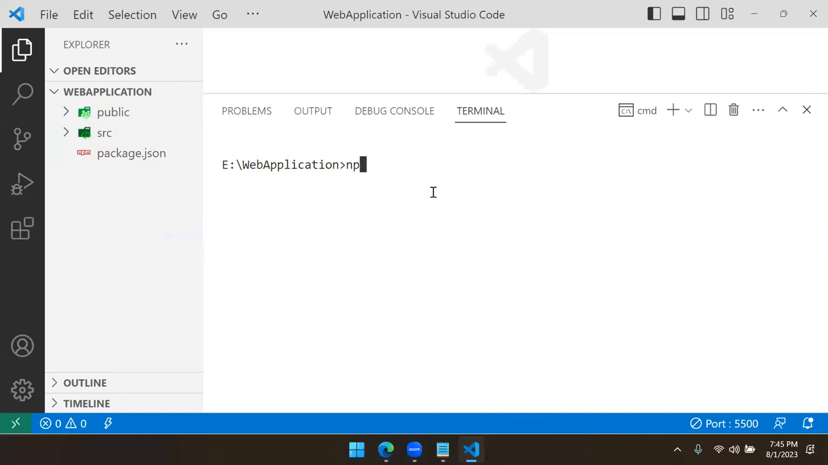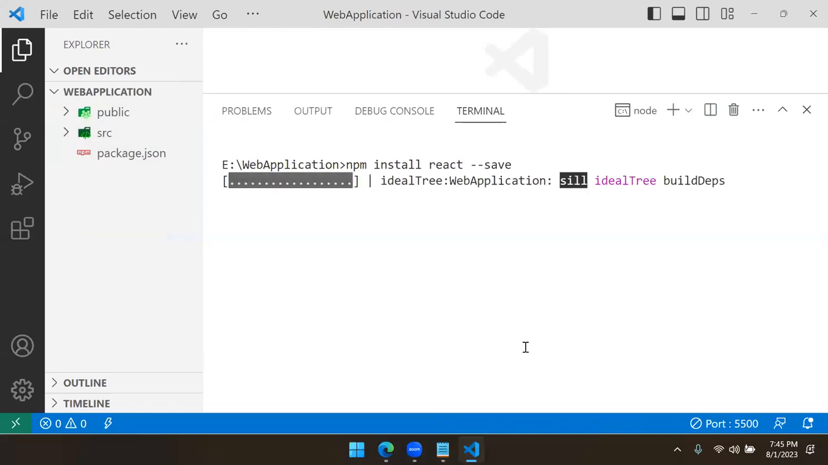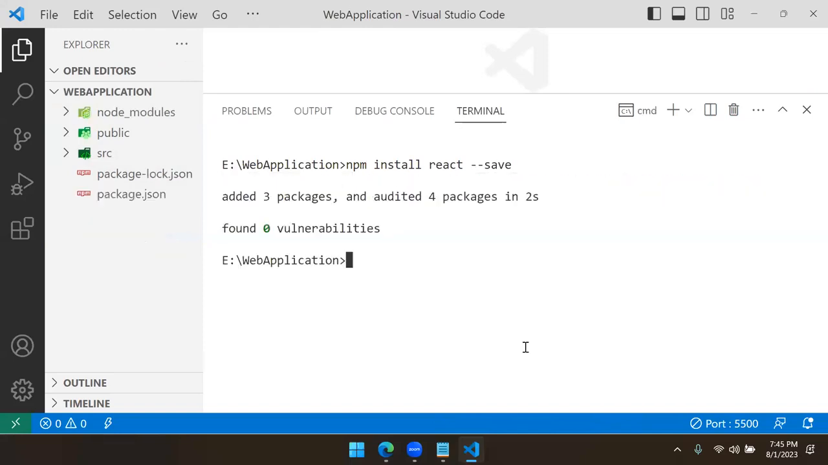We need to install three libraries. What is it? npm install React. And I will use a save flag so that the library is saved permanently. That's an optional one, but developers have a habit of doing that. Then this is the library we are installing, React. Okay, you can see a folder is created, node modules.